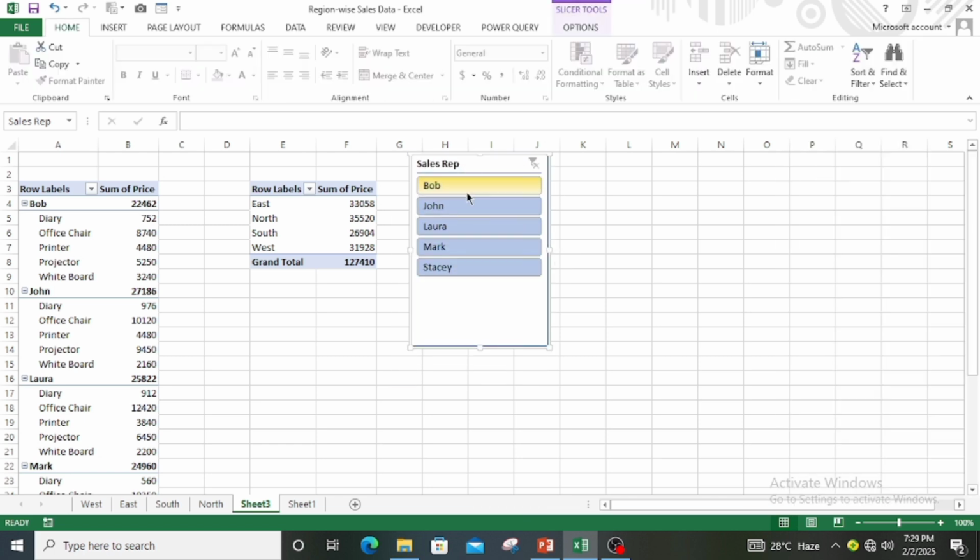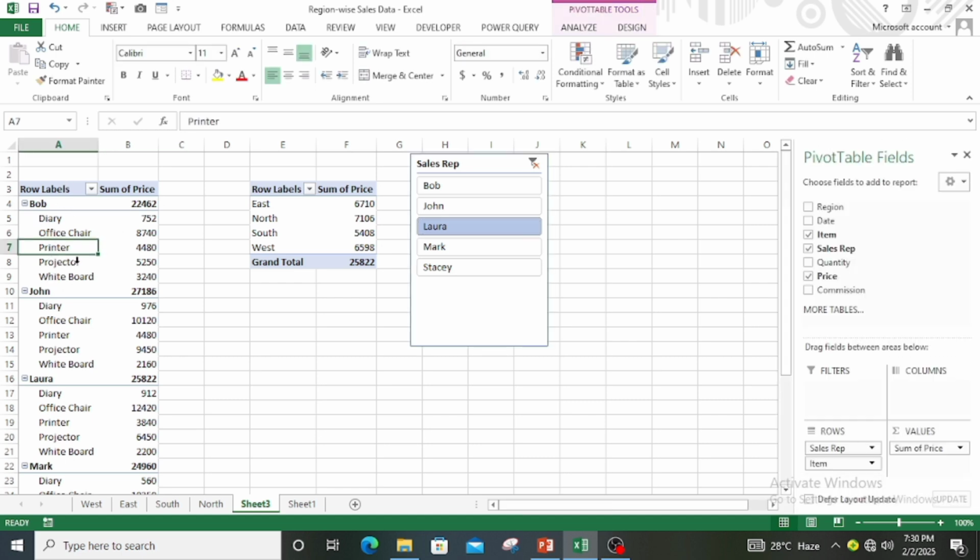Now if I click on Bob, you can see the total number of sales that are being done by Bob in the East region, North region, South region, and West region. Right, if I click on John again, you will see John also has some sales that are done in the regions. But there's one thing you should understand here. When I click on one of the sales reps here, nothing is being applied to this particular pivot table, because this slicer is only connected to this pivot table, the regional pivot table here.